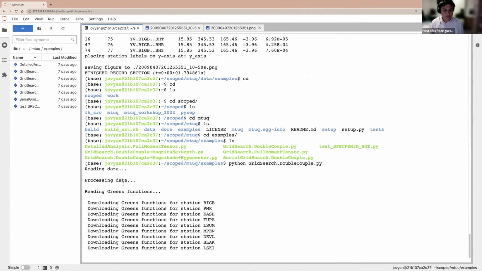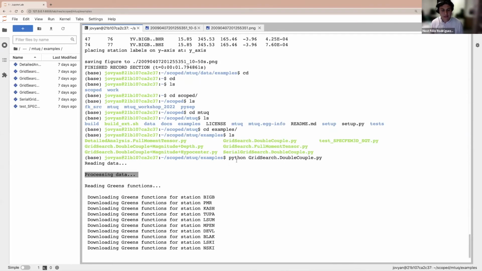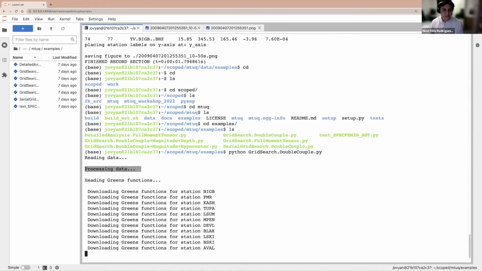I would like to add that this information you see here, reading data and preprocessing data, this preprocessing is an MTUQ preprocess. The filter you saw in Brian's example is only for the purpose of observing your data, but inside the scripts, you will learn later in the day how to change the filter you want to use for making your own research. So we already read the data, we preprocessed the data, and now we are reading the Green's functions, which means that the Green's functions are being downloaded and then read and preprocessed as well.